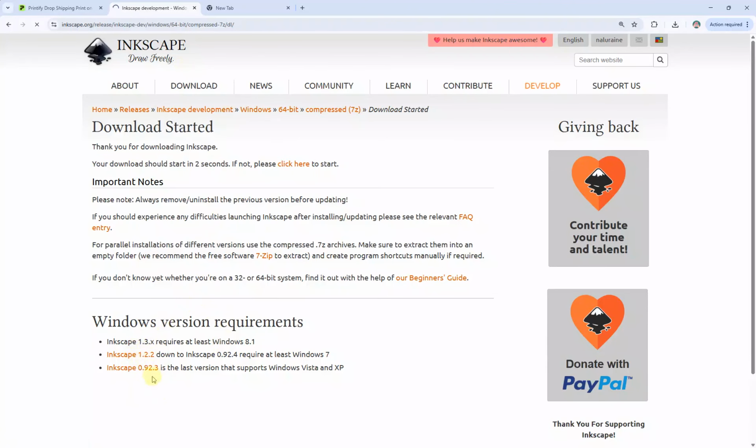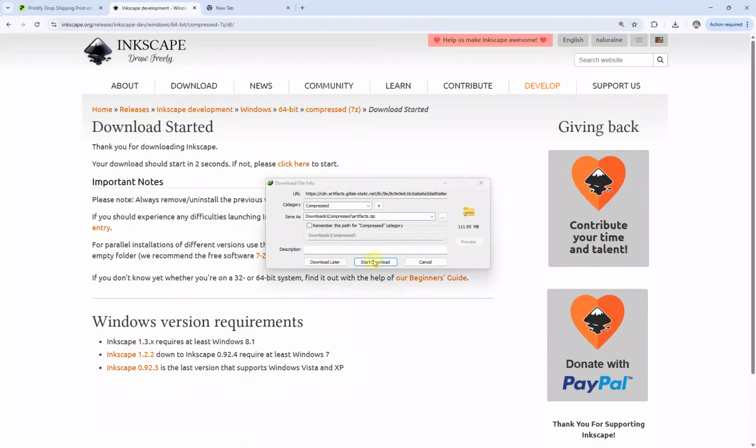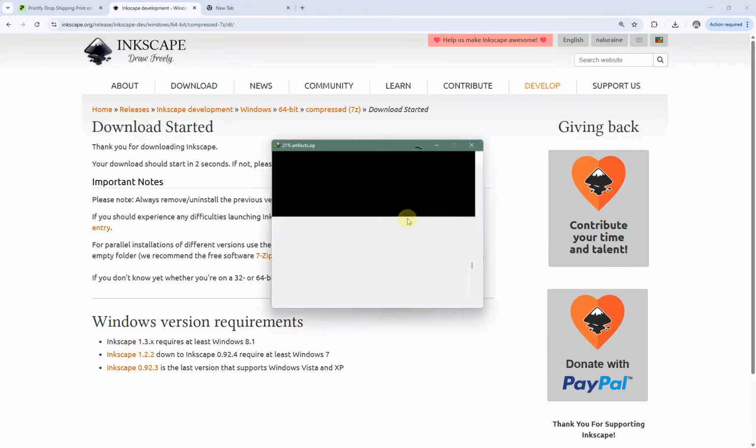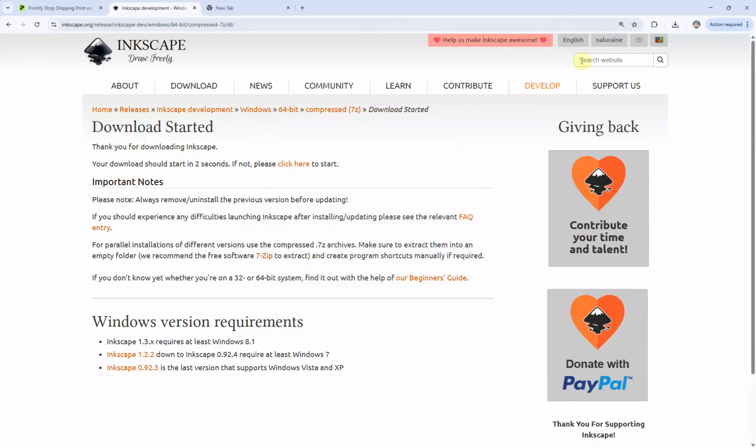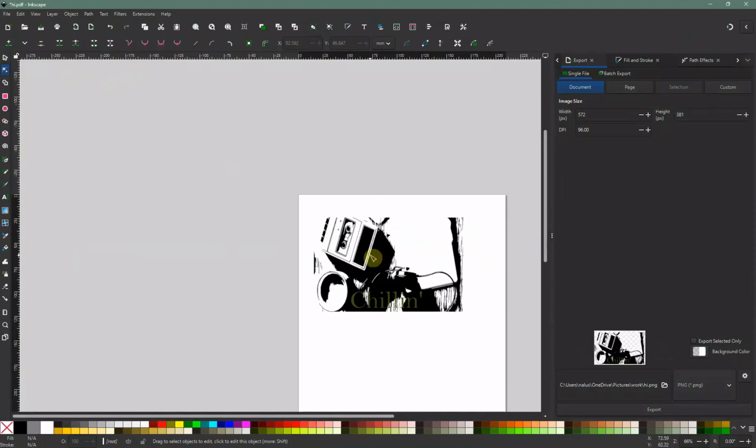You need to select your operating system, whether it's Windows, macOS, or Linux. Let's say you're using Windows, select that option. You will then see different versions of Inkscape available for download. Choose the latest stable release to ensure you have the most up-to-date features and security updates. Click on the installer link and the download should start automatically.